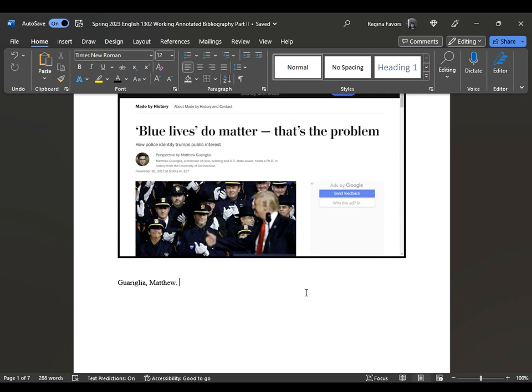So open quotation marks, Blue Lives Do Matter. So all major words are capitalized. Hit the hyphen button twice. You don't need a space in between you hitting the hyphen button because you want it to elongate. And then add a colon. And then How Police Identity Trumps Public Interest.